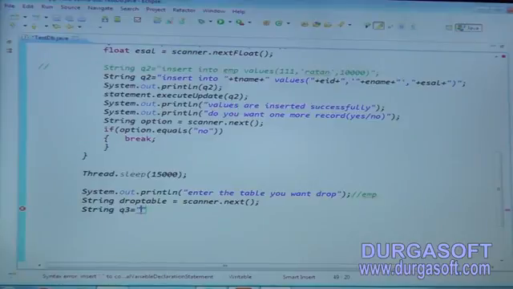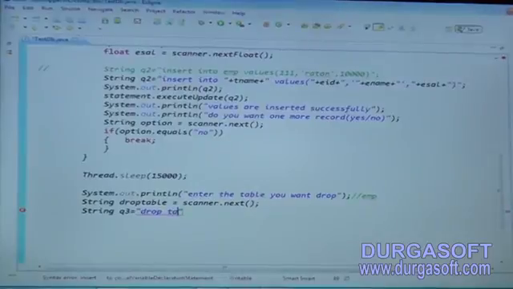Like that you can take the input, like you can update the data. Like that you can retrieve the data also. But in this example, I just perform creation, insertion and drop. Just I perform three operations. String query3, drop table.